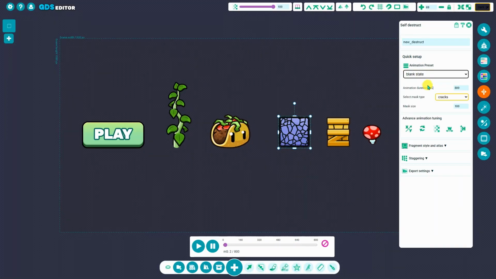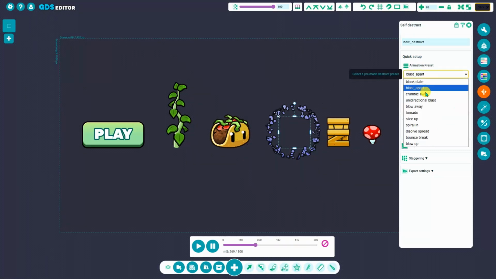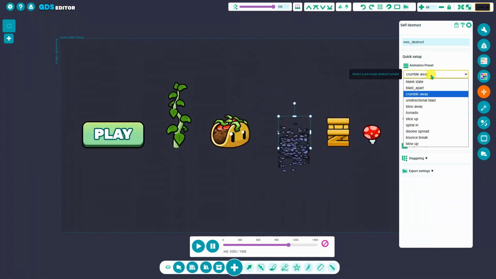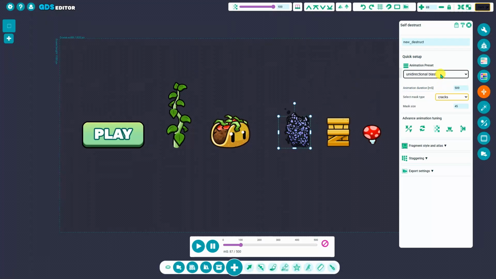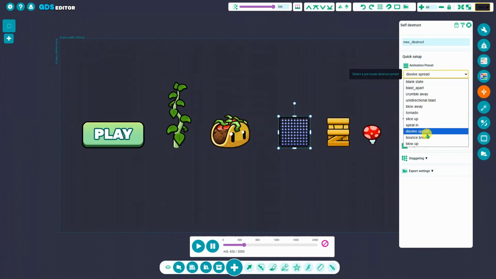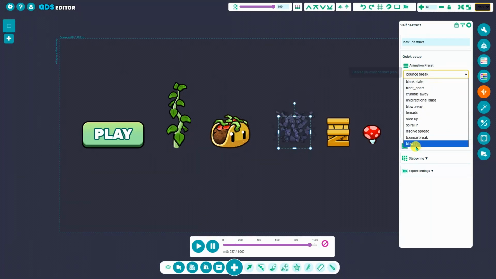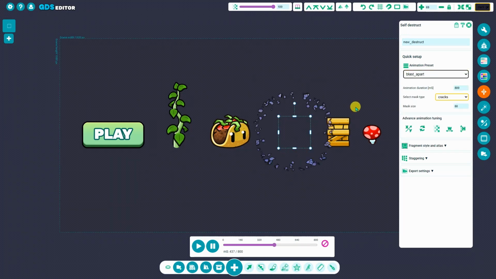So we've got blank state, which does nothing, and we've got blast apart, crumble away, a unidirectional blast, blow away, which is a disintegrate, a tornado. We can slice it up, spiral in, make it dissolve, bounce break, and blow up. So I think for a stone, just a simple blast apart is good enough.